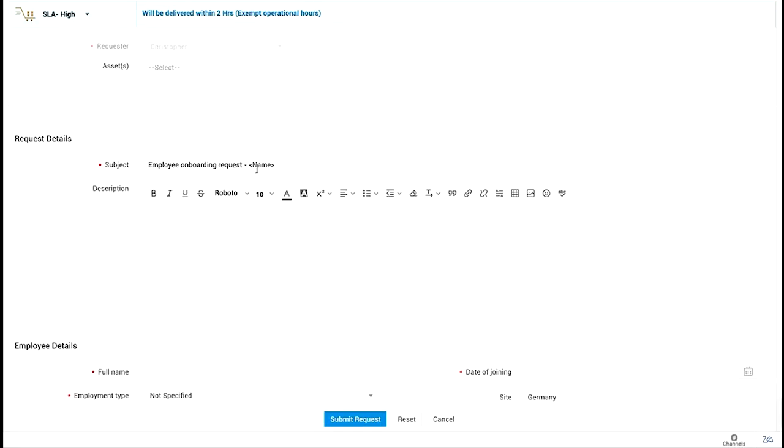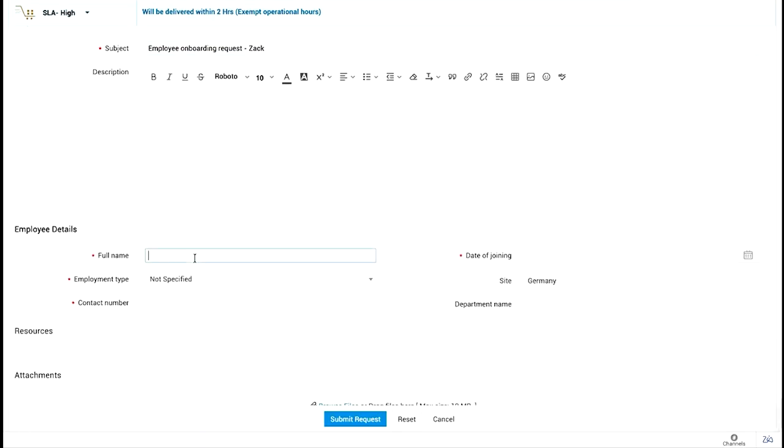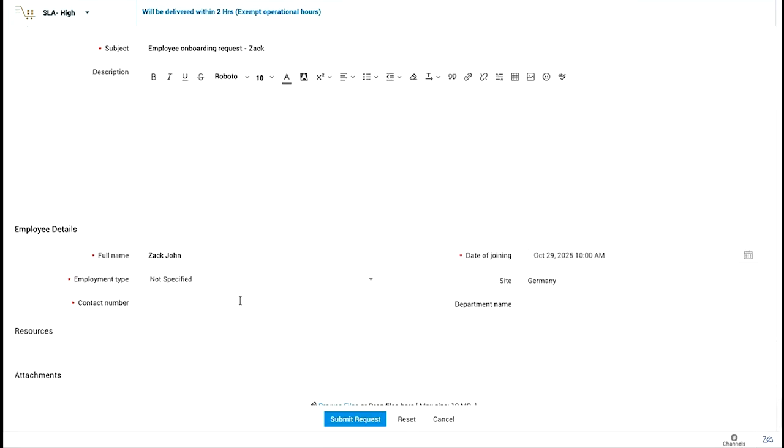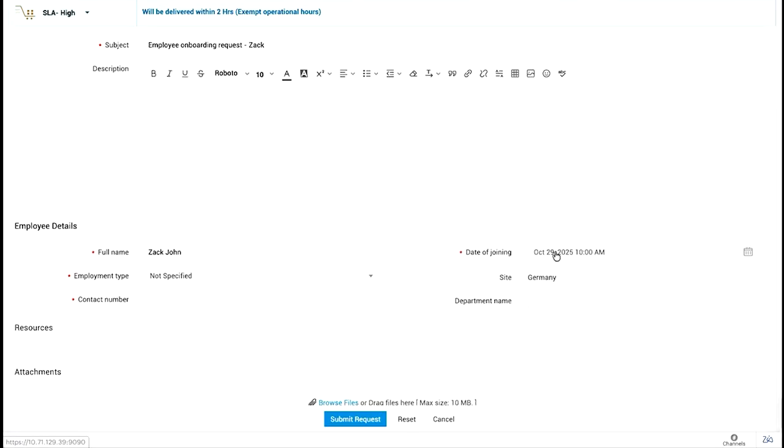Then I can further provide the subject where I can provide the name of the employee. For instance, the employee's name is Zach, and further I can provide the employee details such as Zach John, and the date of joining for this person is today itself, right? So today the person is joining. I can add the time over here. That person is joining at 10 a.m. And once I've selected all those options, I'll be able to provide the employment type.